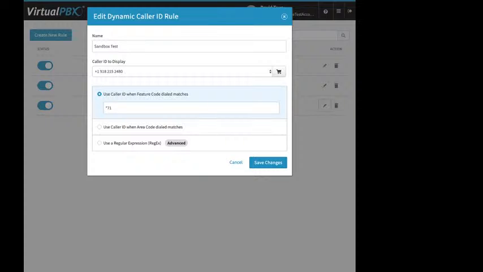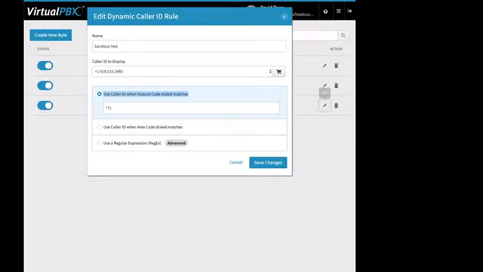And then in this case, I have created a feature code. So my VoIP phone users pick up their handset, hit *71, and enter the area code and phone number they're going to dial out to. And instead of my main company number showing up, they're going to have this 918 phone number show up as their caller ID. And then obviously I would click Save Changes to create the rule.